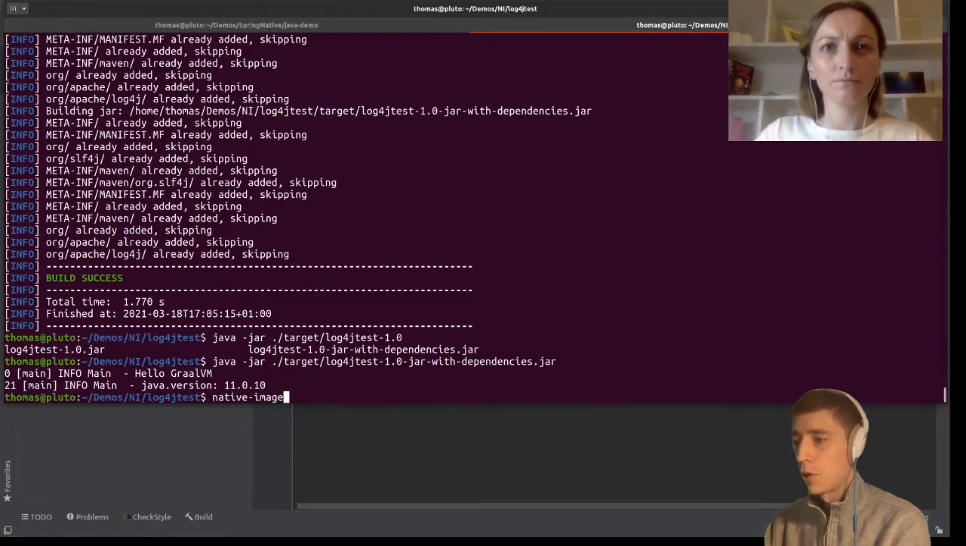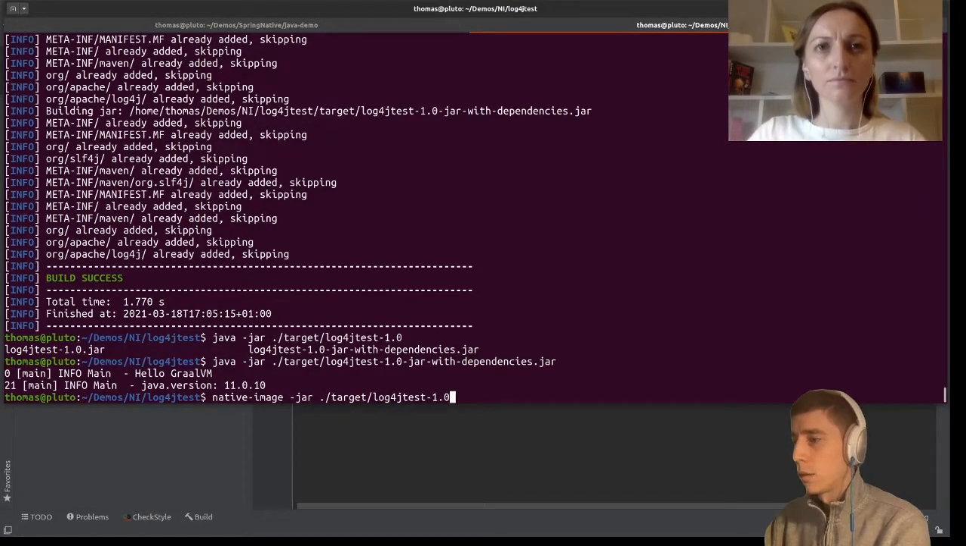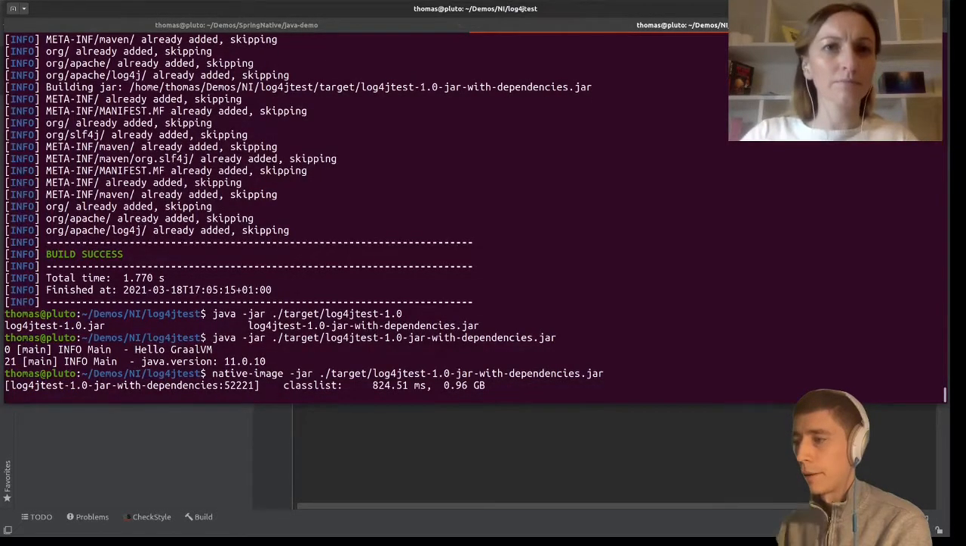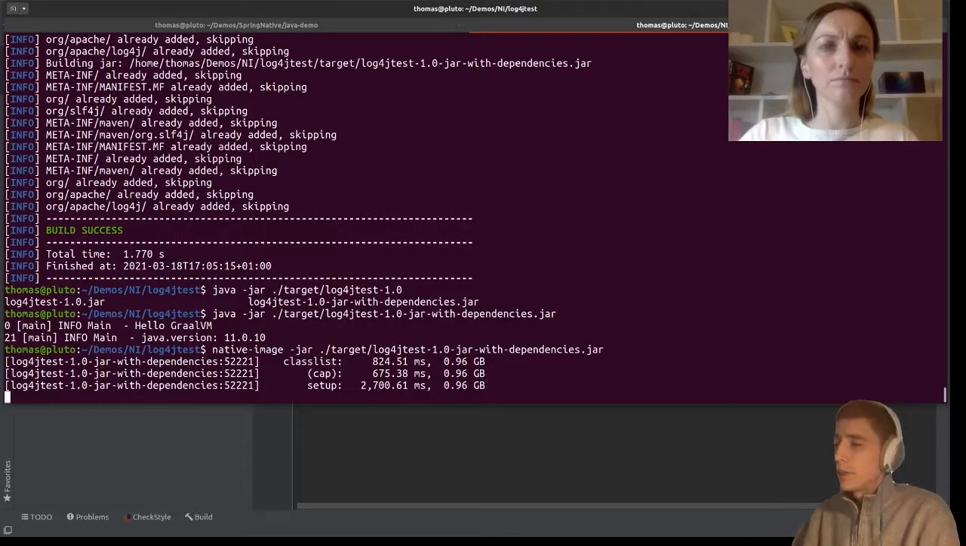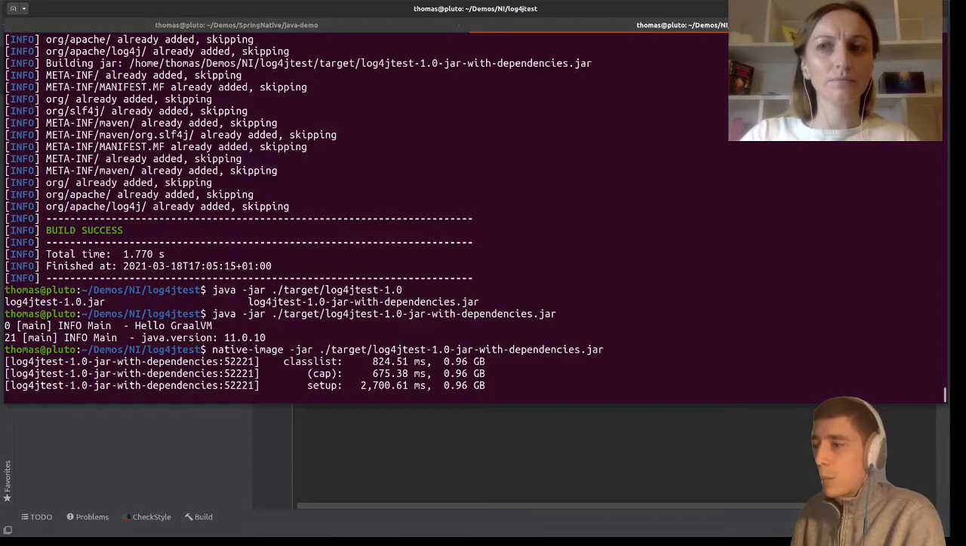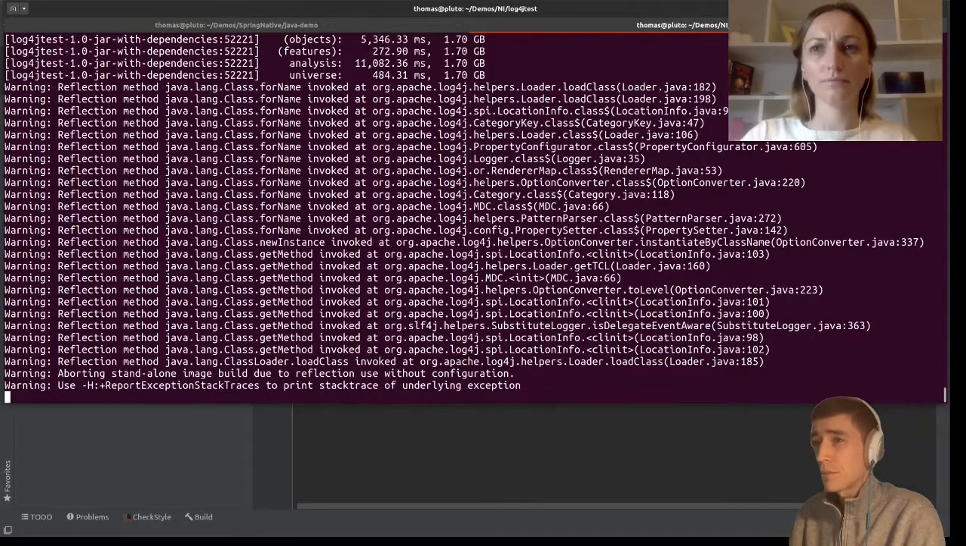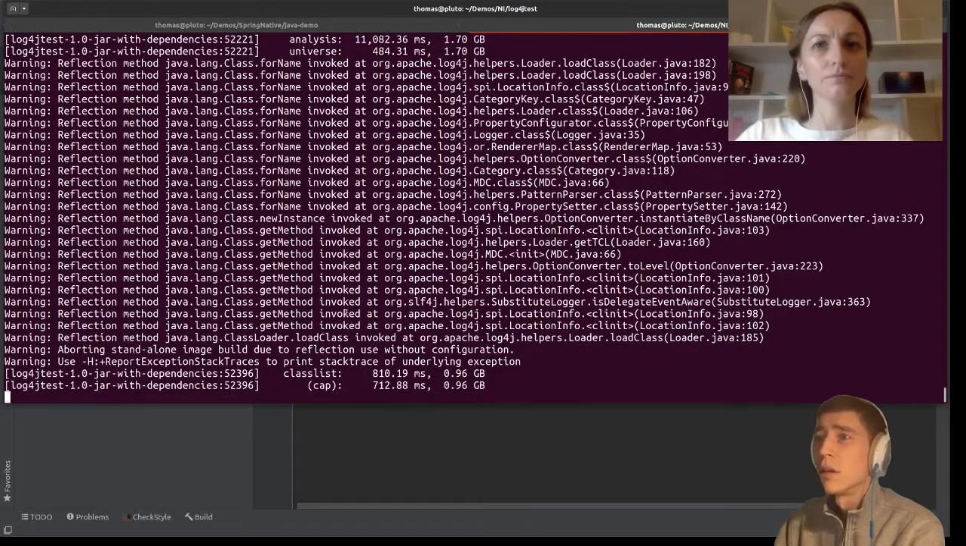Okay, so now I want to create a native image out of this app, and for this I just do native-image -jar, and then I put the jar file in again, and I run that. And we are now expecting this to fail. The reason we're expecting this to fail is that it is using some reflection and dynamic configuration from that logging library. Oh yeah, and here we see it.